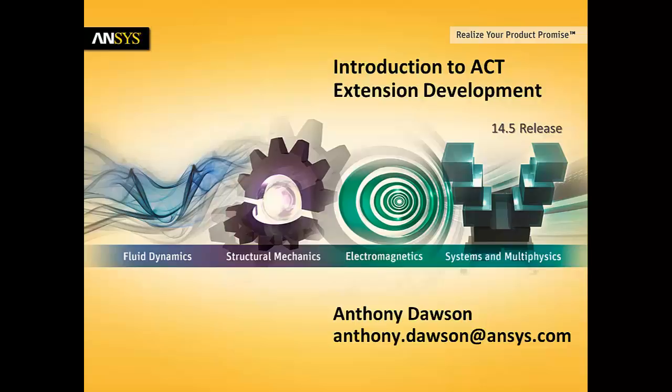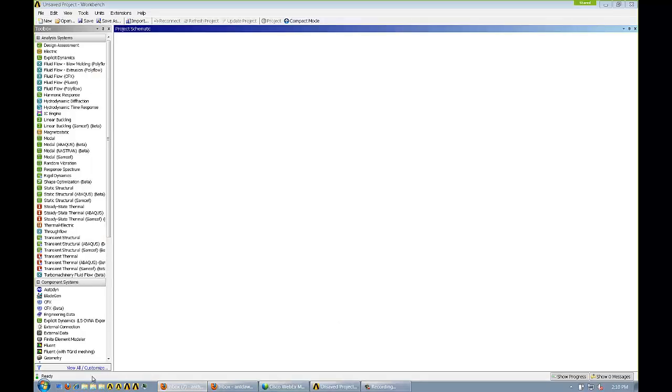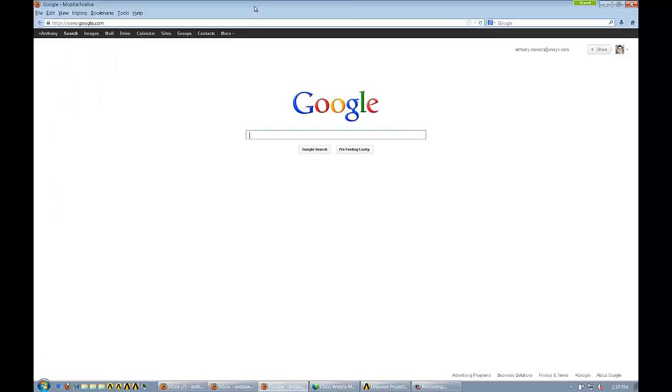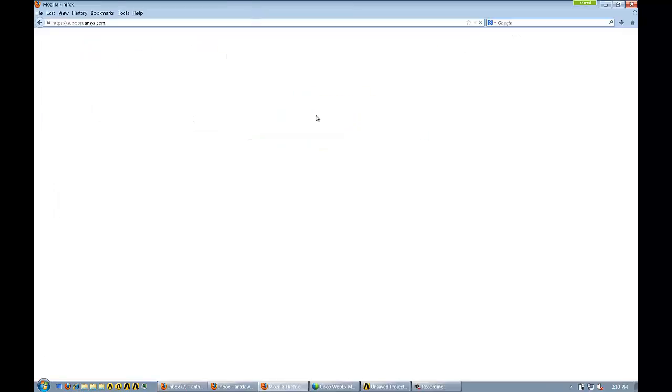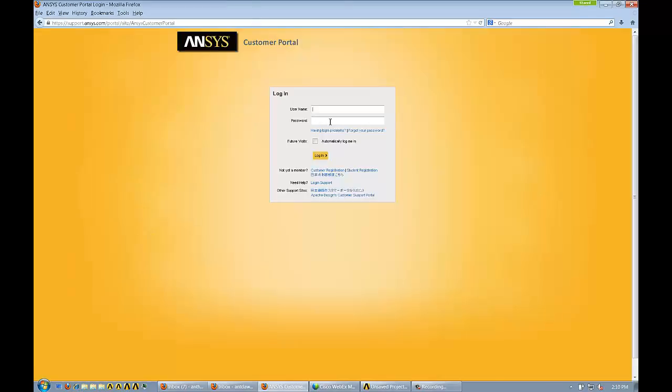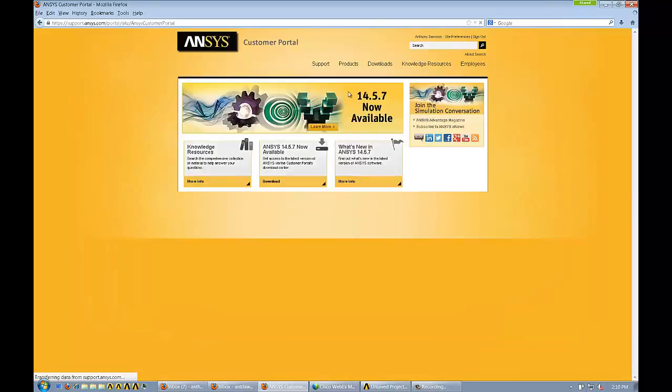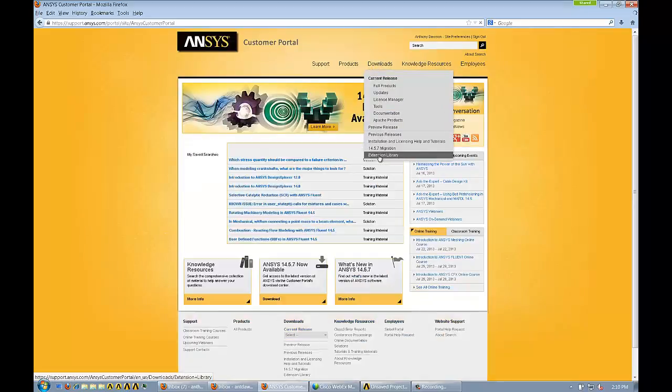I'll run through the gist of things and give you a roadmap of how everything works. To start though, I'd like to show you the source for all things ACT and the best place to go, which is on the ANSYS customer portal here. So if you go to support.ansys.com and log in, you can access pretty much anything you'd need under downloads and then extension library.